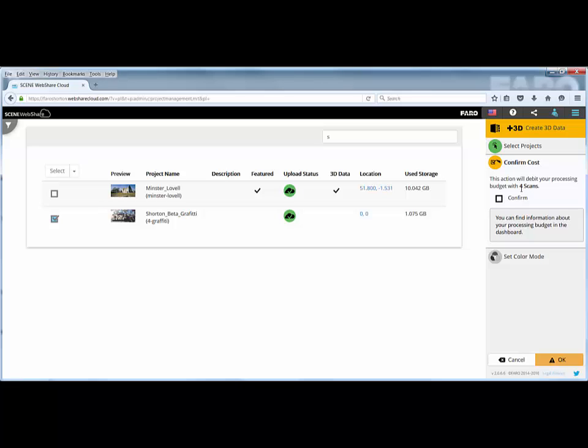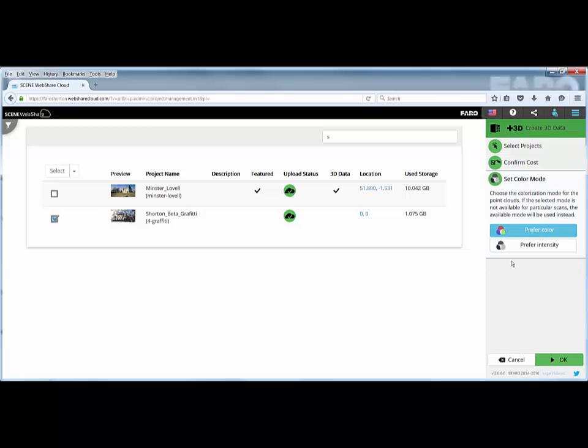So it means you can't have users going in and creating 3D point clouds of every single job you've got on WebShare Cloud just because they think it looks nice. And this is why we have a confirm option here. That I can confirm that these 4 scans, if they're within the rules that I've just stated, will be added to my budget. I can then also set the color mode as to what I want to create, and all I do is click OK.